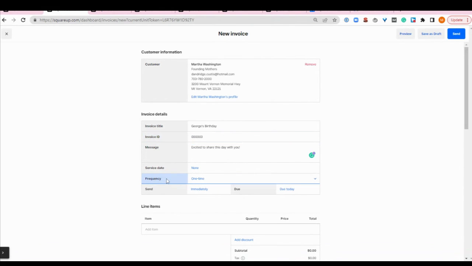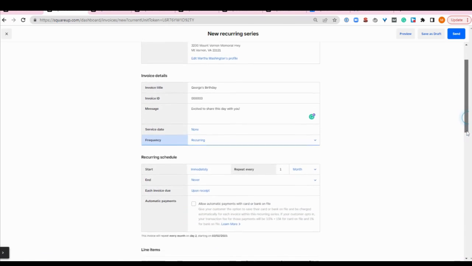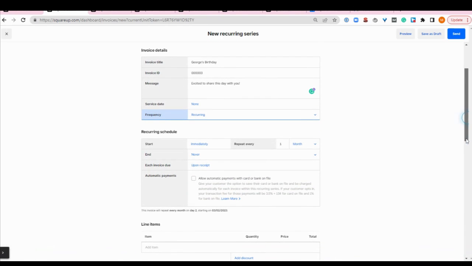Then we get down to frequency. You can choose from a one-time or a recurring invoice. Let's take a look at recurring first. This is what you would use if you have a subscription or a recurring event like a weekly catering or some sort of service that you do regularly for a client. Maybe you do a beauty or a wellness service in a client's home every 2 weeks or every month or something like that. If you choose recurring, you then have additional options to schedule those recurring invoices.